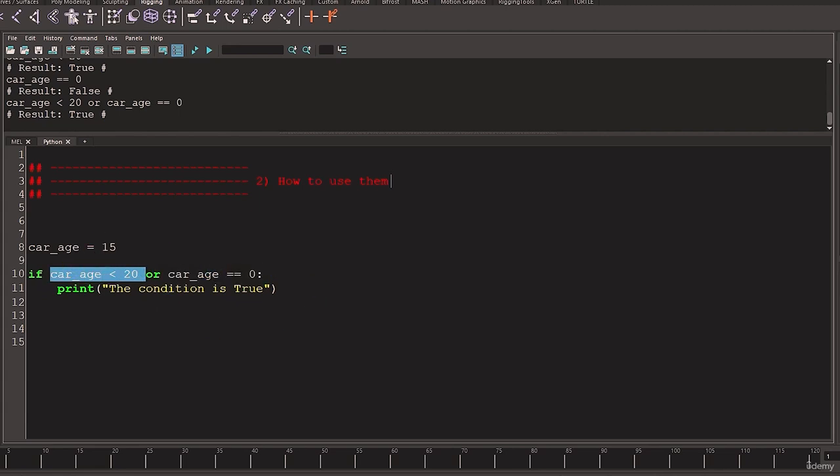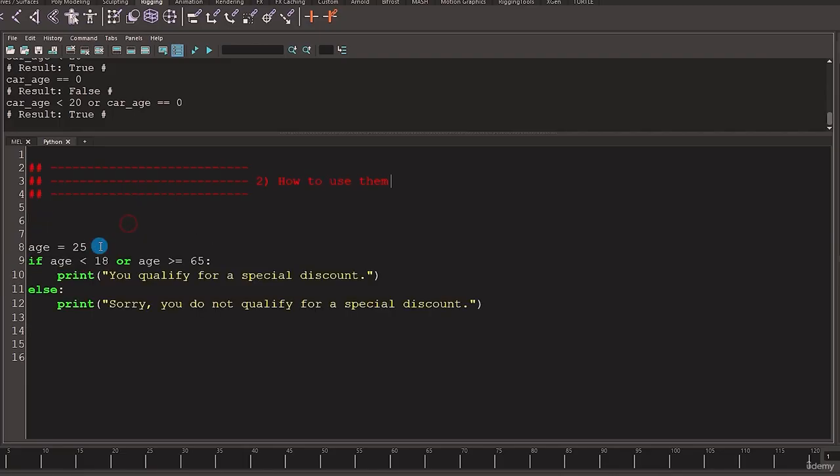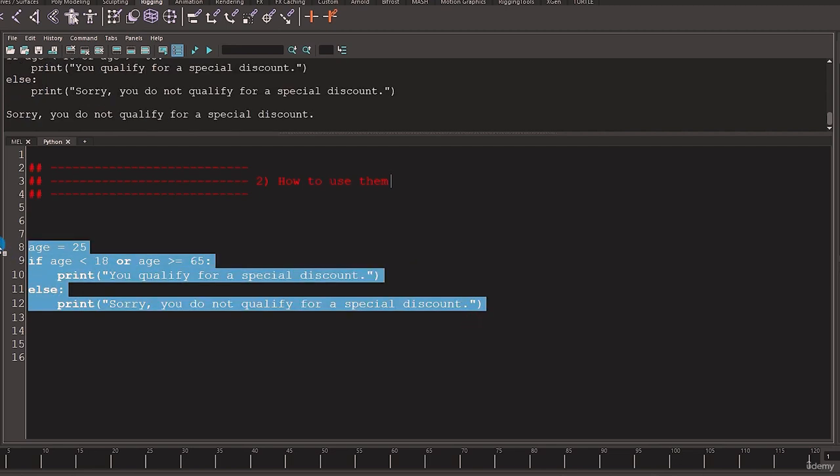So now let's look at this, and use another statement. So let's say our car age is 25. So if the age is under 18, or less than 18 years old, or over 65, or equal to 65, you qualify for a special discount, or sorry, you do not qualify for a special discount.